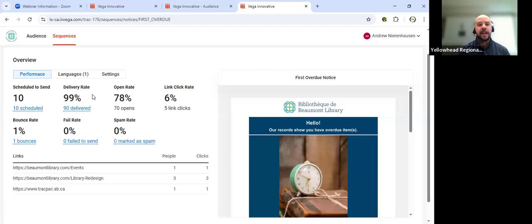But we can see that there was a 99% delivery rate for this. We've got one bounce here. So you could look at that and you could see the reason for the bounce, if it was a hard bounce, a soft bounce, if it was related to the patron email. If there's a failure rate, you can see if it failed to send and why.